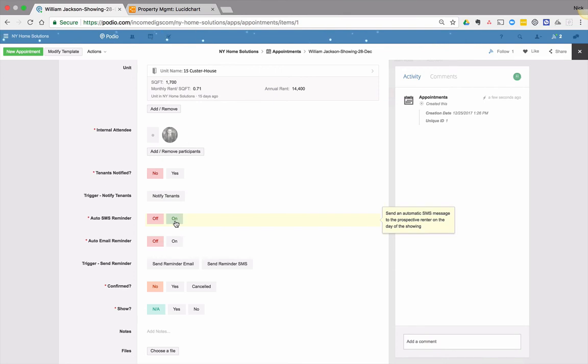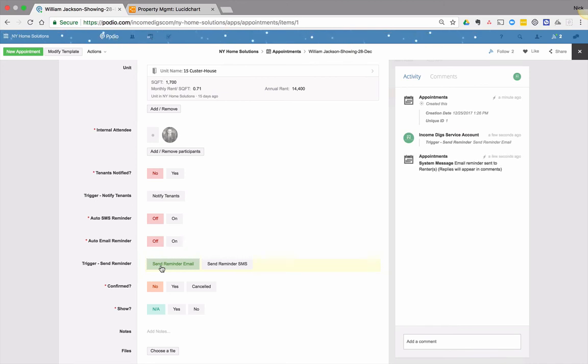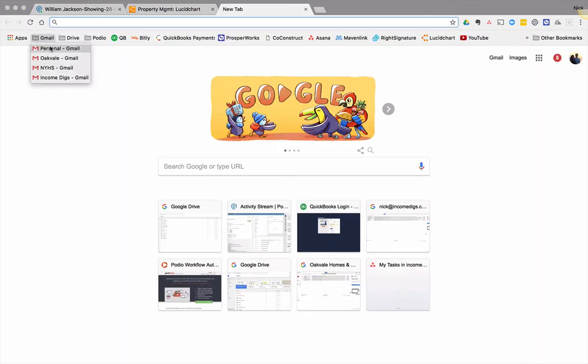And what that would do is on the day of the appointment, William will get an automatic text message. Okay, same thing with the email. And then we can also have ad hoc reminders sent. Send a reminder email, send a reminder SMS. So if I click send reminder email, it's going to send William a notice and say, hey, you're going to have an appointment coming up, and would you like to go to it?